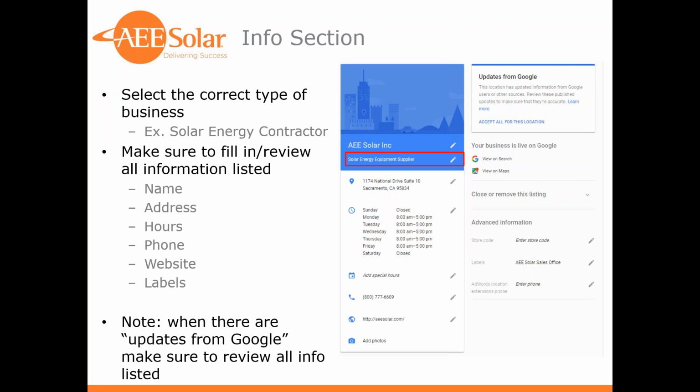The next one that we want to talk about is the type of your business. This one's really critical because you want to make sure that that type is absolutely reflecting what you're doing. For most of you, it's going to be solar energy contractor. For us, we're a distributor, so of course we're going to be a supplier, but make sure that is appropriate for you, because your listings will reflect based upon that type.